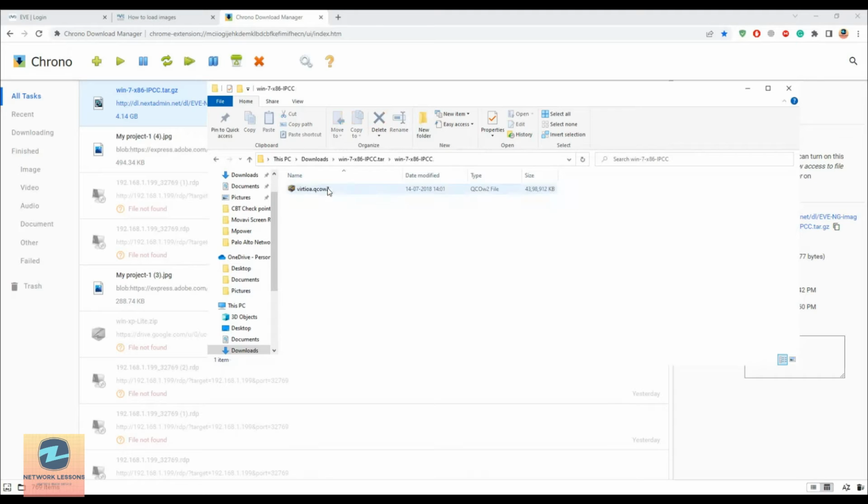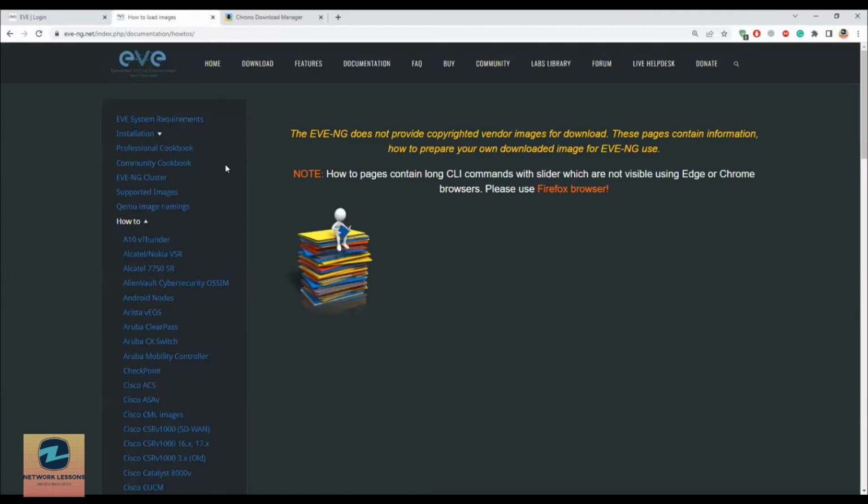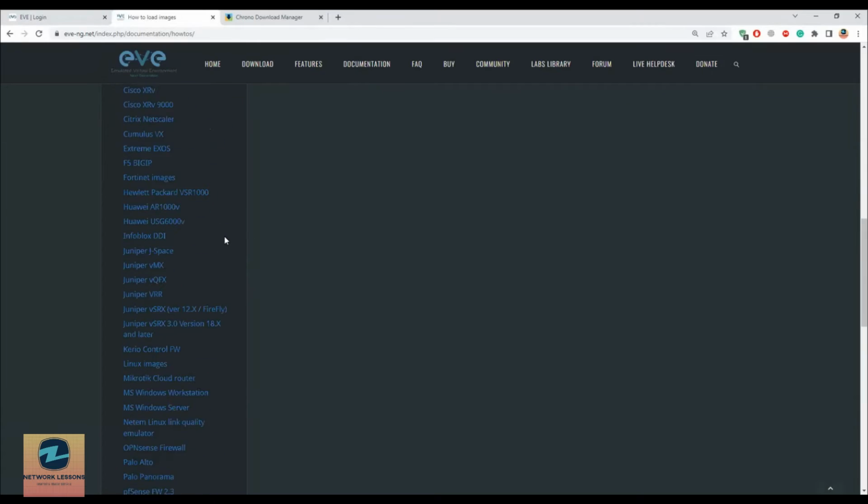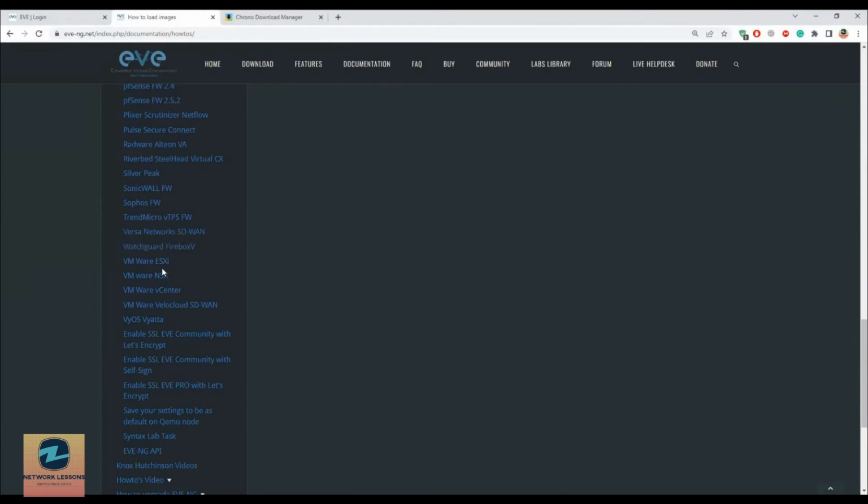Okay, now this is complete. Now let's go on and check this file. Yeah, this is what I want, so I'll delete this file. Now this is the Win7 folder, and inside that I have the virtualhda.qcow2 file. This is a ready to use image. It's different from what is mentioned in the how-to section of the EVNG.